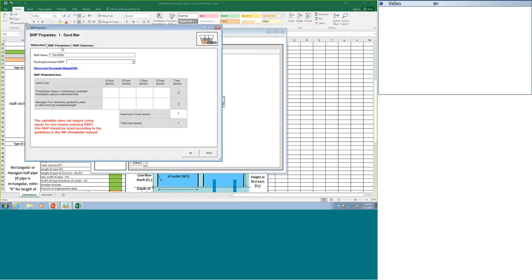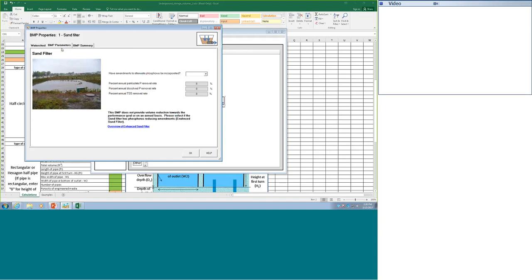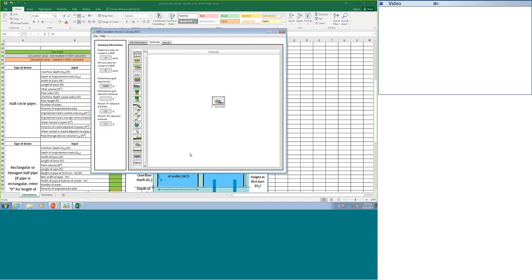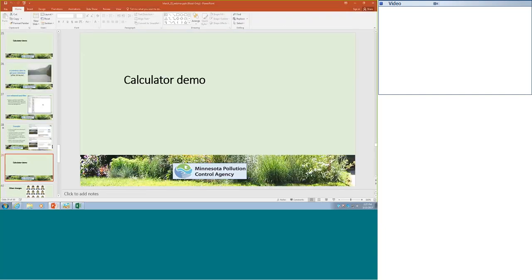I'll go to the BMP parameters tab. And the only question you have to answer there is whether or not you're adding an amendment. If we say no, you're getting no credit. If you say yes, you're going to get a 40% credit. Pretty straightforward inputs here. And in a minute, I'll take you to some of the help functions within the calculator if you're not familiar with those. Okay, so I'll go back to the PowerPoint.